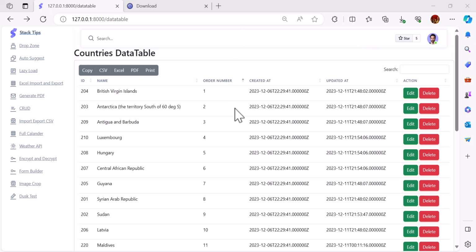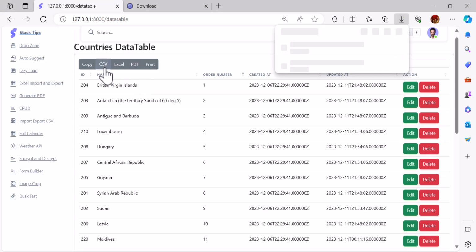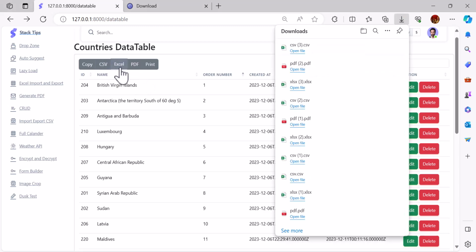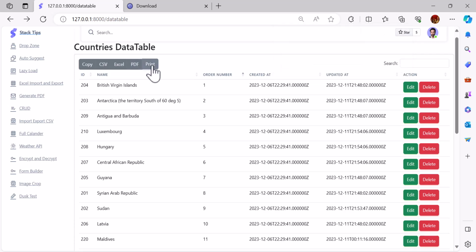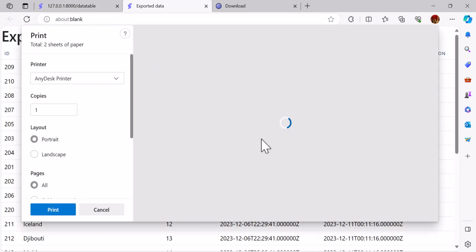In this video, we are going to learn how we can implement jQuery DataTable in our Laravel application. You can create buttons to export the data table in CSV, Excel, PDF, or you can print it also with a click of a button.